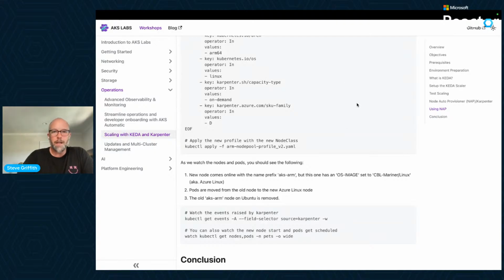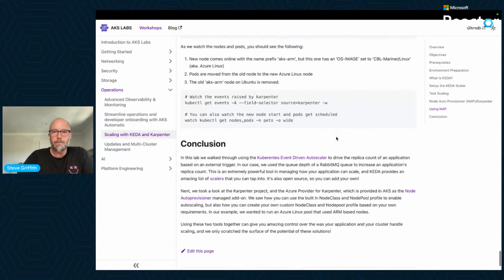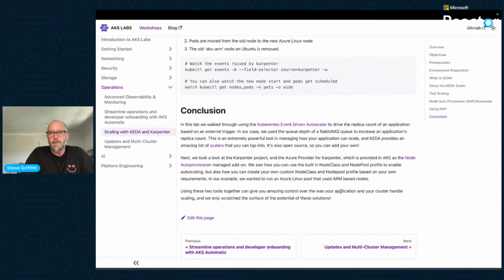So with that, I think we only got about 5 minutes left. So we're going to kind of wrap it up here. Hopefully, some of you got a chance to play around with this and give it a shot. You can go through, run this lab at any point. But at this point, you should have had a good understanding of the fundamentals of Kubernetes Event-Driven Autoscaler, specifically through the managed add-on that AKS provides, and how you can use those different scalers that come out of the box.